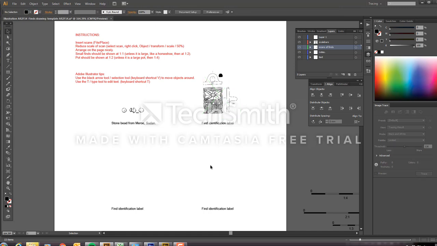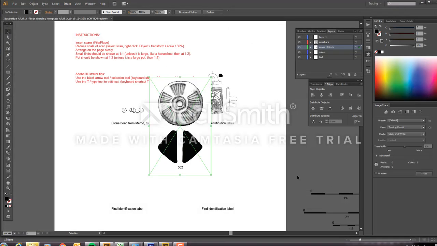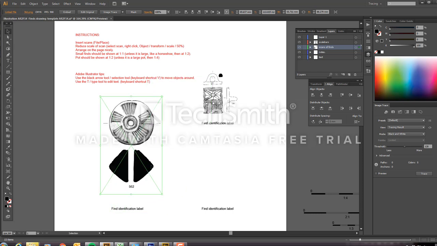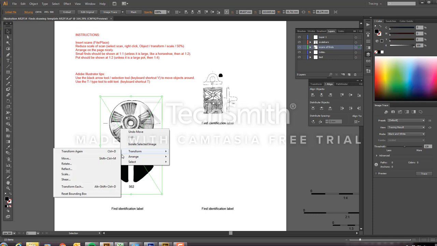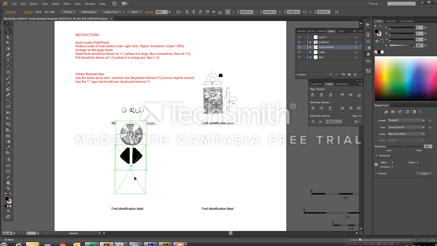Right, it's a little tiny tile. And now File, Place. What I'm going to place now? This thing here, Place. It's another bead. And right click, Object, Transform, Scale, 50, OK, there we go.